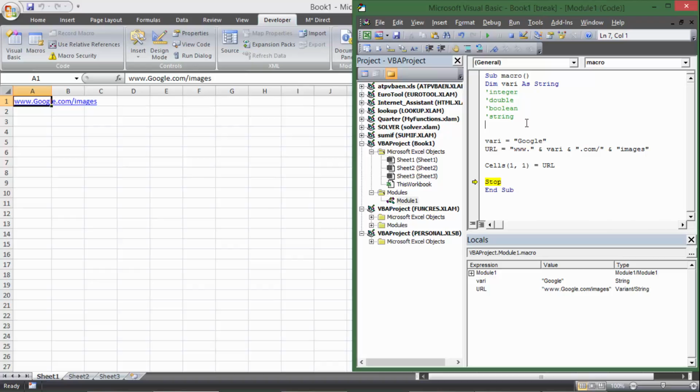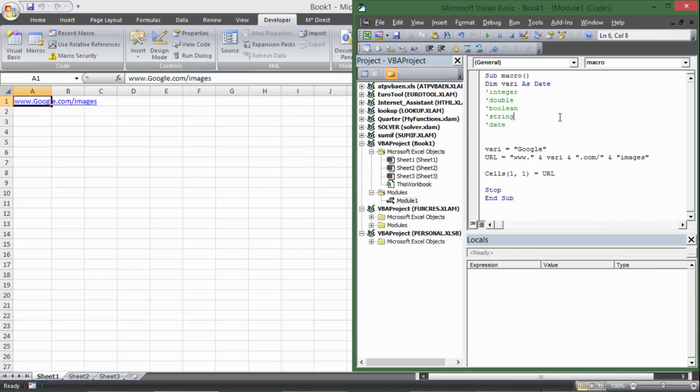And then the last of the most common ones would be date. And so I can dim vary as date. Yes, going to reset the project. So now I'm going to get rid of all of these. And then I'm going to do vary equals, and then I'll just make up a number here, 40,000. And so the way that Excel handles dates is that they assign every day a number. And so it goes in order. So the number 1 represents January 1st of 1900. The number 40,000 represents July 6th of 2009, right?